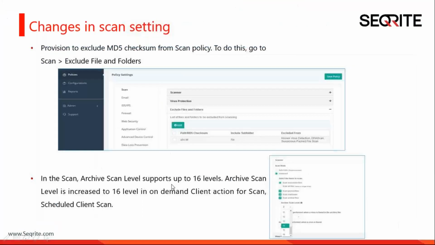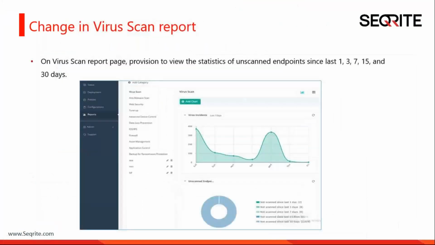Now let's go to the next change, regarding the virus scan report. We know that scanning endpoints is a very fundamental requirement of every organization. If we have thousands of computers inside our organization, we need to know if some computers are not scanned. So we have introduced a provision to view the statistics of unscanned endpoints since the last 1, 3, 7, 15, and 30 days.